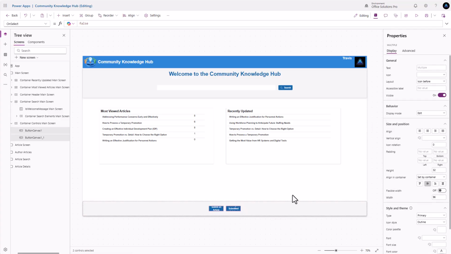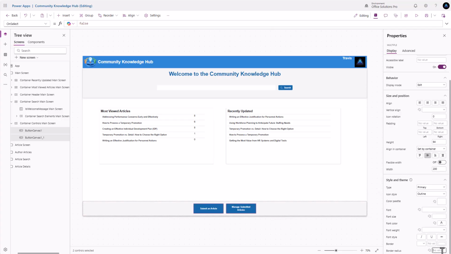And let's go ahead and increase both of the buttons on this to maybe 200. And then we'll increase our height to 64, see what that looks like. And that's looking pretty good. And let's go to border radius on these buttons. Let's try 10. Yeah, a little bit of a curve. That's not too bad. I think that looks pretty good.